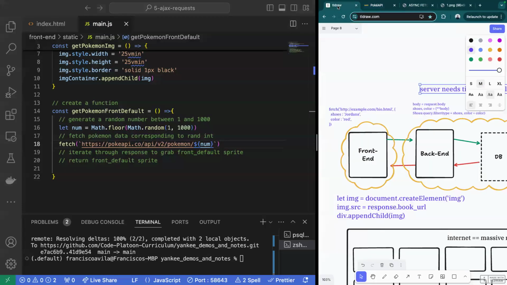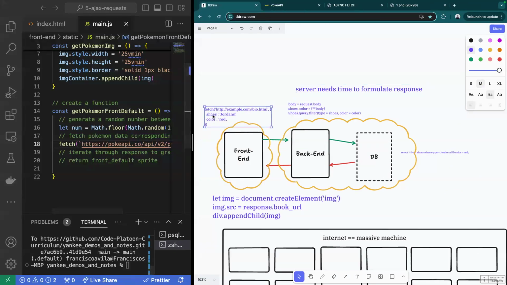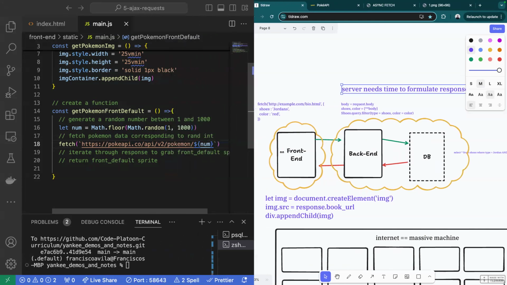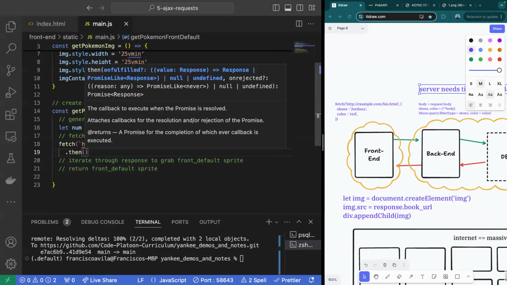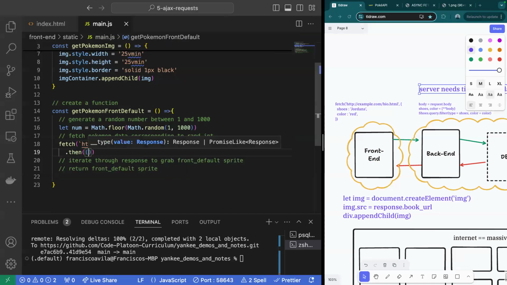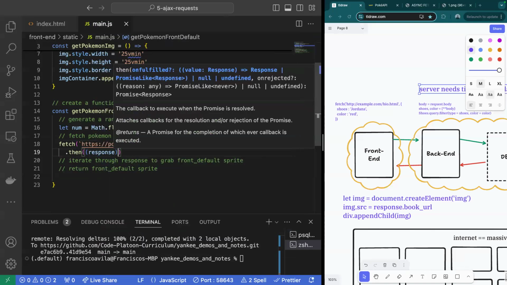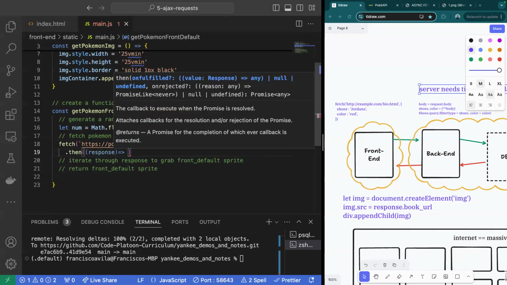But let's take a look back at our drawing here. Fetch gets sent, and now it's expecting there to be data to work with, right? Or it's waiting for this data to be populated. But again, remember, a server needs time to formulate a response. So how do I tell JavaScript, you need to wait for this response to come back, or you can't move forward until this response comes back? Well, we do that utilizing the .then method. Dot then says you will not move forward until a response comes back from the server.